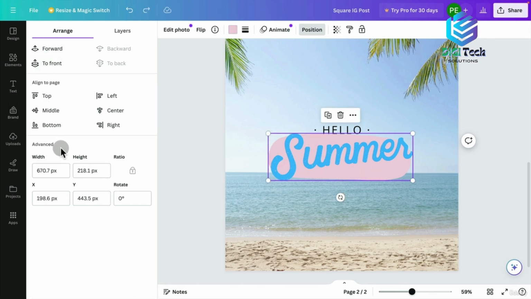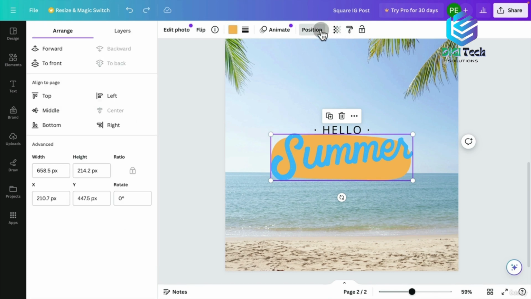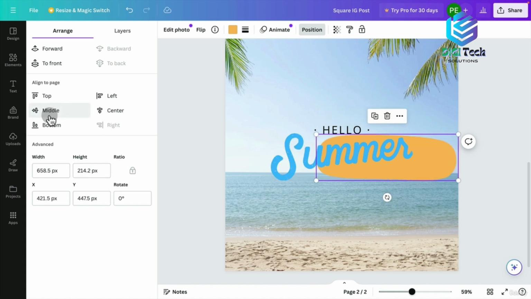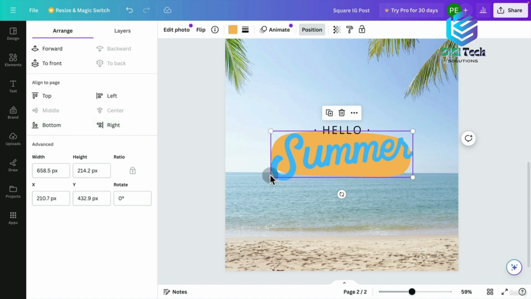We also have these options here for align to page. For example, let me just resize this a little bit. I'm going to actually change the color. So clicking color, let's just change it to something a little bit more fun. One of these preset colors. And now if I go back to position, you can see if I put it to the right, middle, left, etc., it will automatically place it at any of those parts of the page. So if you want it exactly in the center of a design, click middle, center, and it will do that.